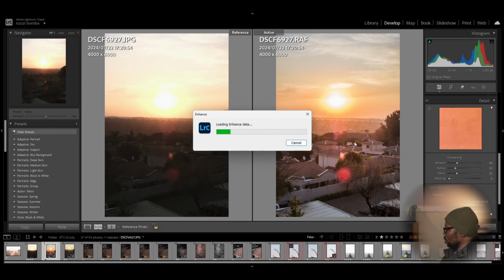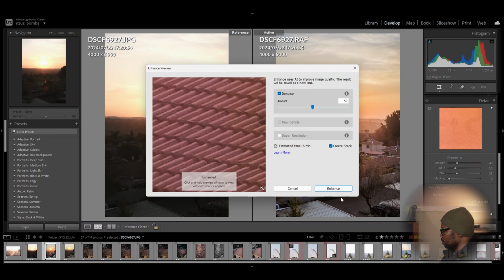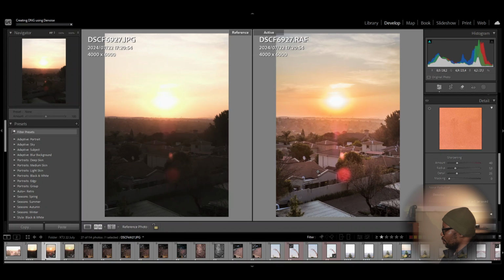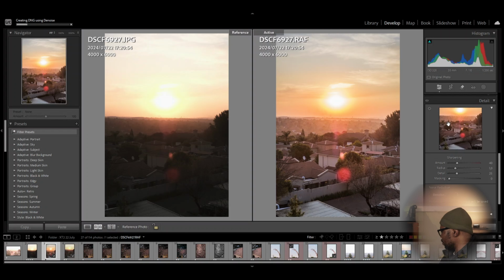Denoise, it's loading enhanced data. This is the new AI tool. It's going to be a new DNG. So one thing that I really also like about this new AI tool from Photoshop, it's going to take 6 whole minutes to denoise this, but the good thing is it's going to be doing it in the background, so I can still work. So we're going to have a new photo, because there's quite a lot of noise in this photo.